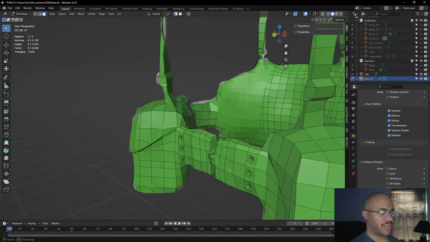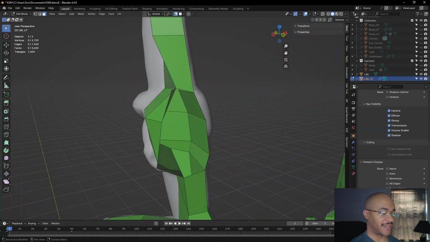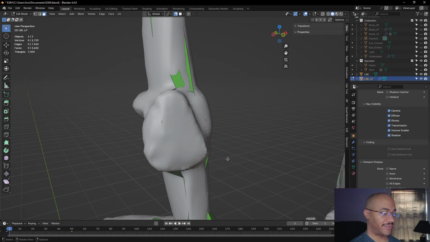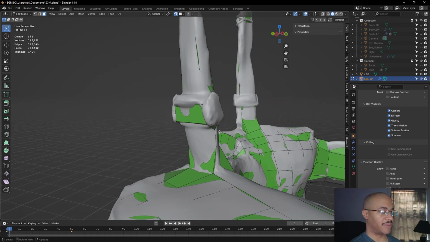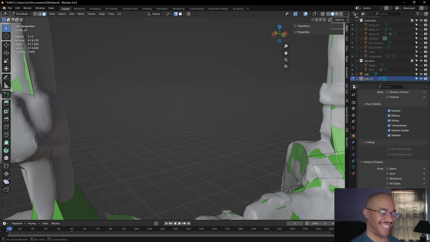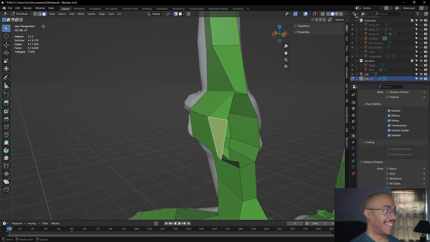This is just wrong. This is just all wrong. Okay, I got an idea. No, I don't. I don't have an idea. I was going to try something else, but no, I don't think that'll work.